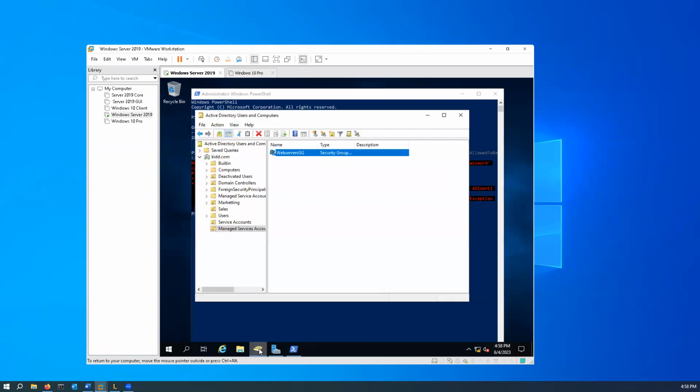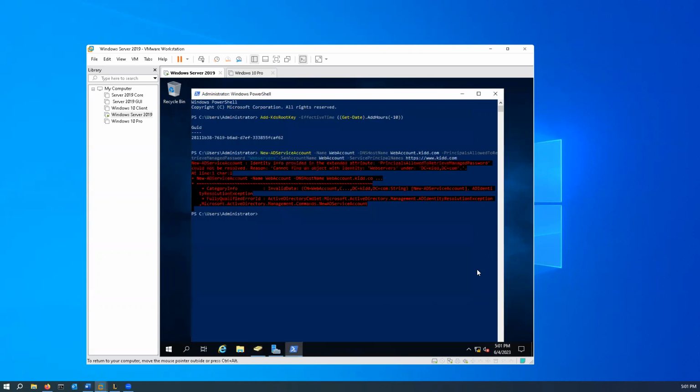Can't find the object. Okay, so the reason that it said it couldn't find the object was because I forgot to type in GG at the end of it. So we will come back here, press the up arrow so that we get back to where we were. And at the end of the web servers, we want the GG.